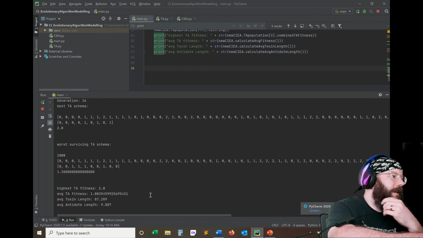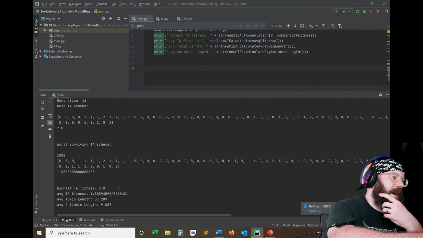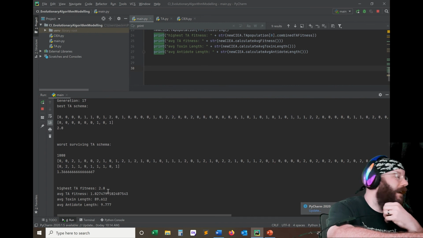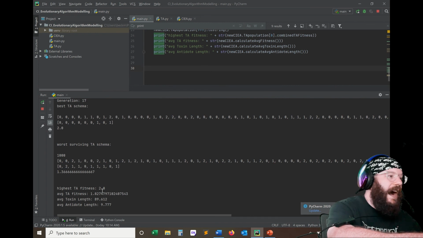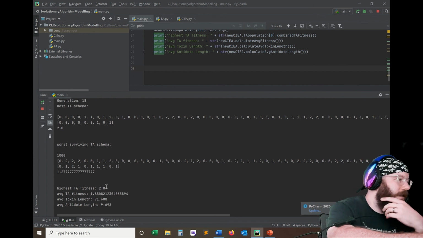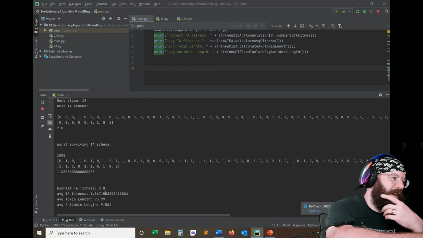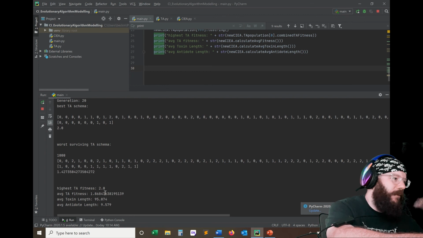But as you can see, if you look at these parameters, it's already significantly progressed. Some of the parameters that I'm measuring are the highest fitness achievable. So I've already reached a 2.0, which is the maximum fitness. So how many generations is it? Somewhere I'm clocking generation 19. Within 19 generations, it's already evolved a perfect TA system, and probably faster than that.